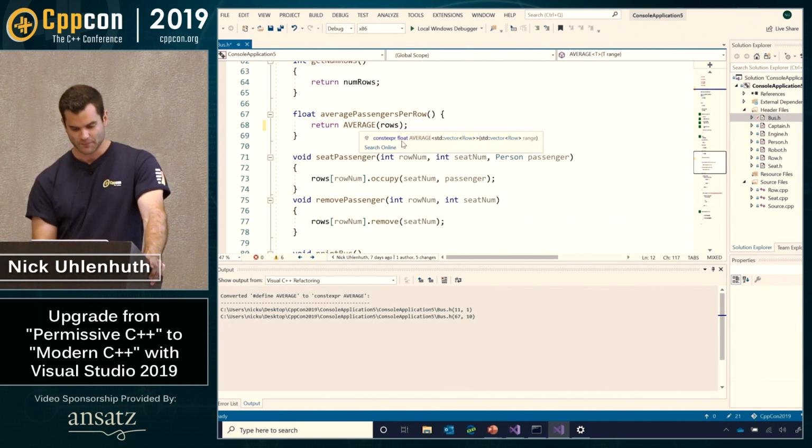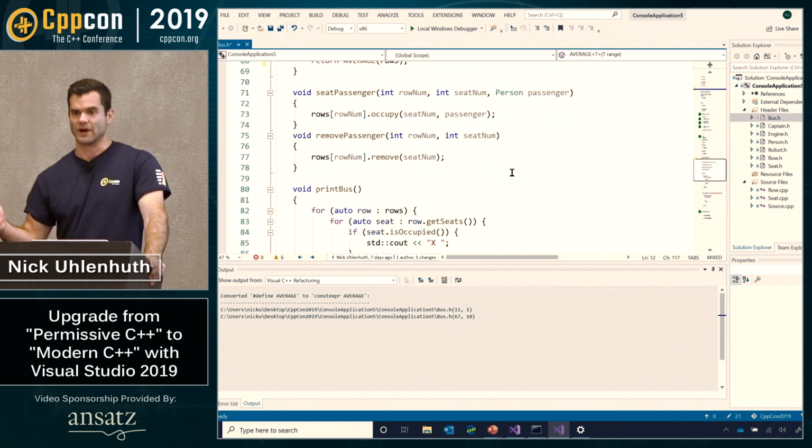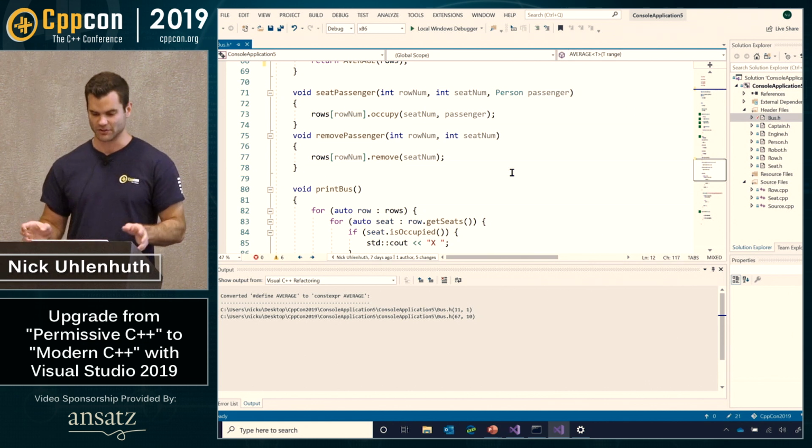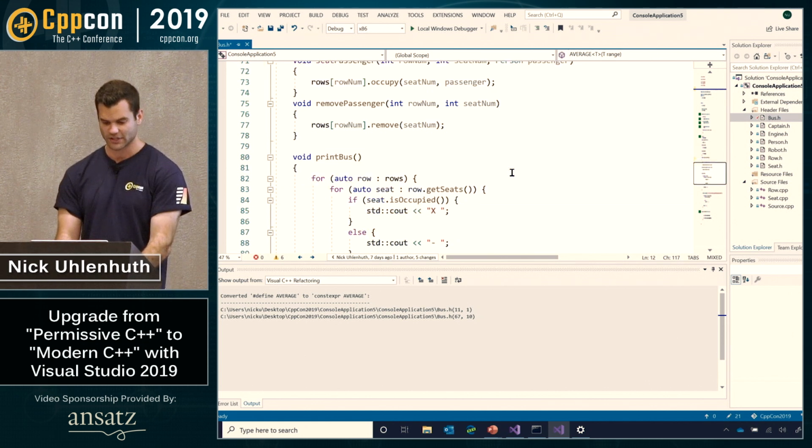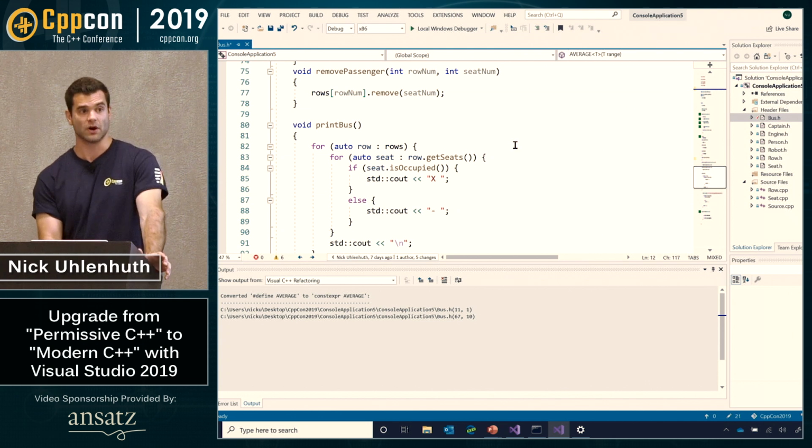So the deduced type of auto is apparent in quick info, which can help me understand the return type of this code. So auto's great if you're writing new code, especially if it's heavily templated code. You don't have to worry about typing every single character out. You can just type auto. But then if you're looking at code, it can be a little bit hard to understand.